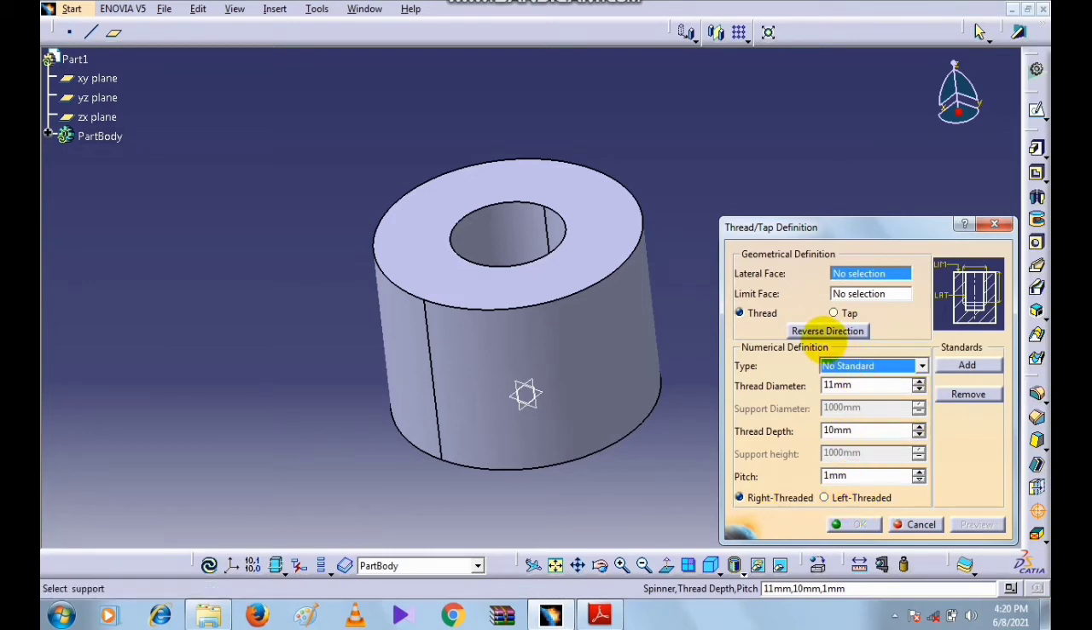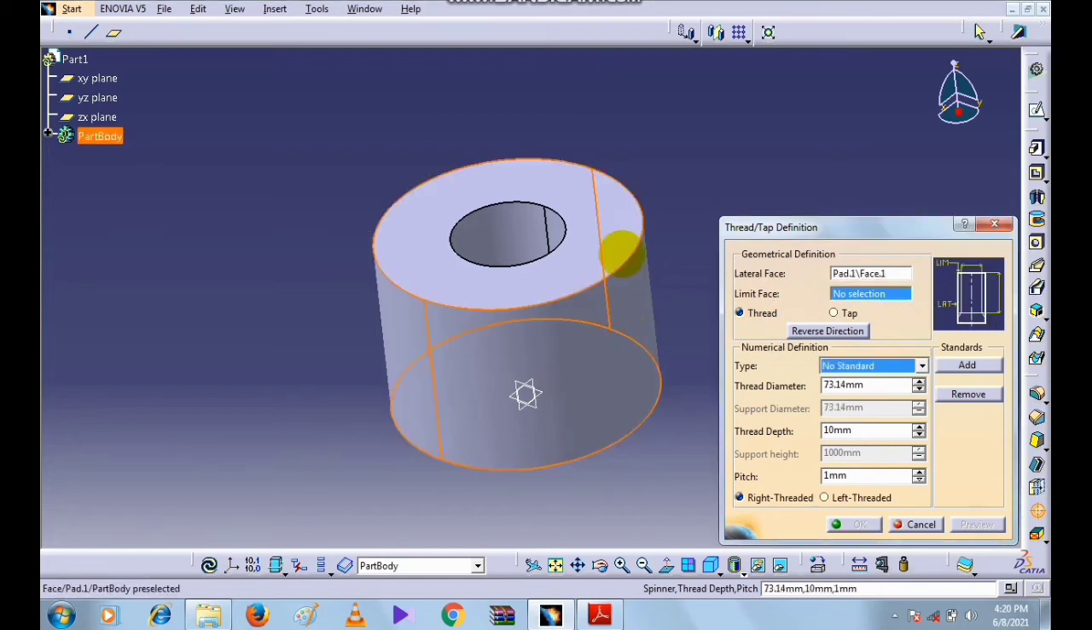Now we'll see this is a lateral face, and this is a limit face.